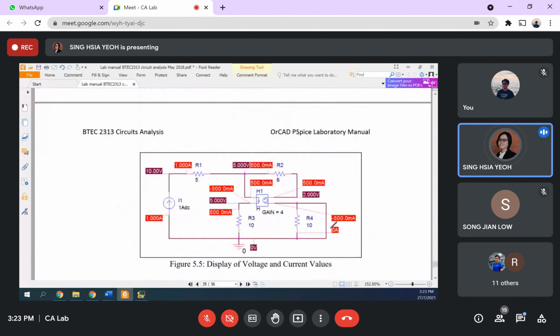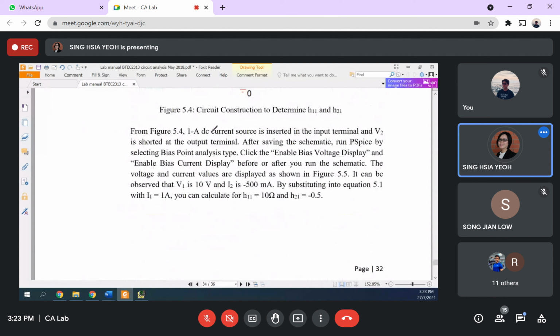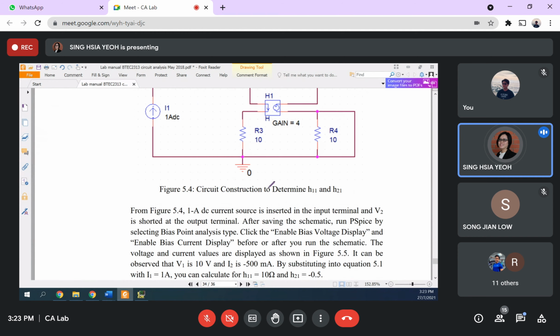Okay, so what is the answer? You calculate H11, you get 10 ohm, and then H21, you get negative 0.5, negative 0.5 without unit. So this will be settled for H11 and H21. This is our answer. This is what you need to find. Okay, so it's done.